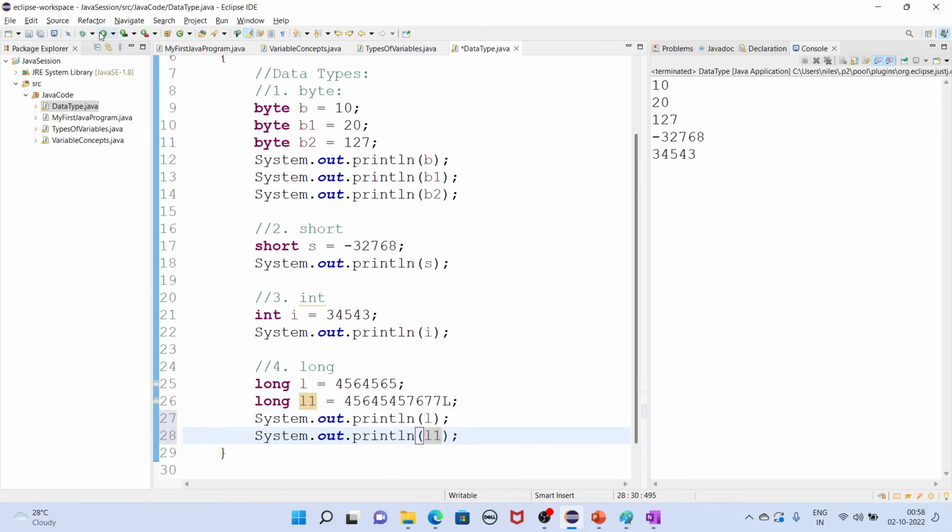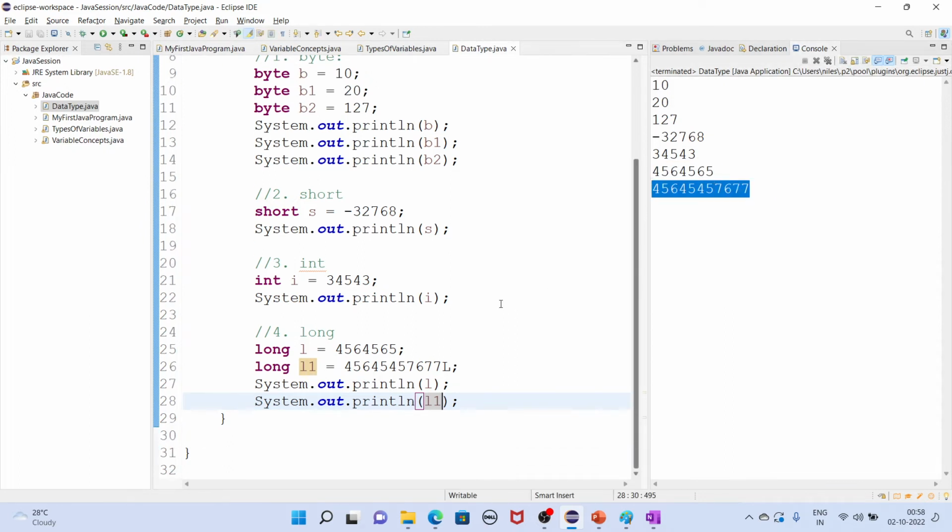Let's check the output. It should not print, right? Yes, it is not printing, because the L is not part of the number. We are just telling Java that this is a long number. It's a long type of data which contains a big number. As I said, when you are working on a calculation which contains big numbers, like something multiplied by something, then that result multiplied by a third, then a fourth, and that becomes a big value in total, it can be stored in long. Then fifth, we have the float type of data.